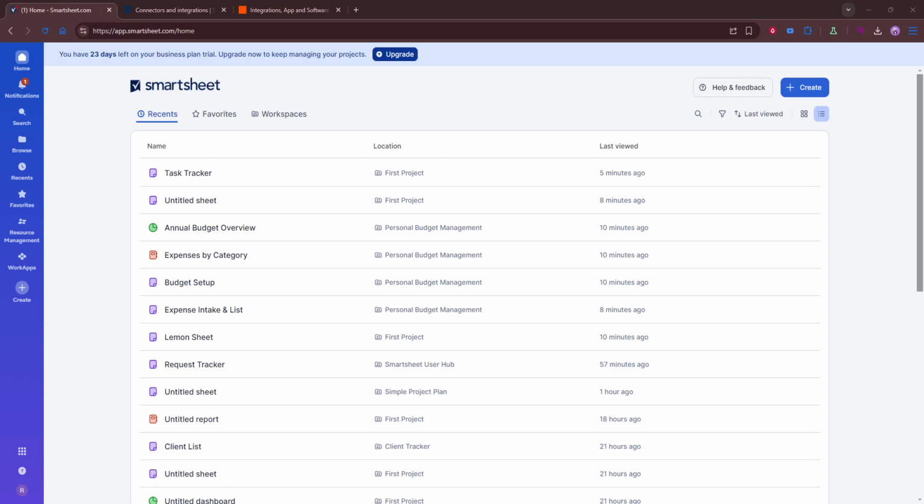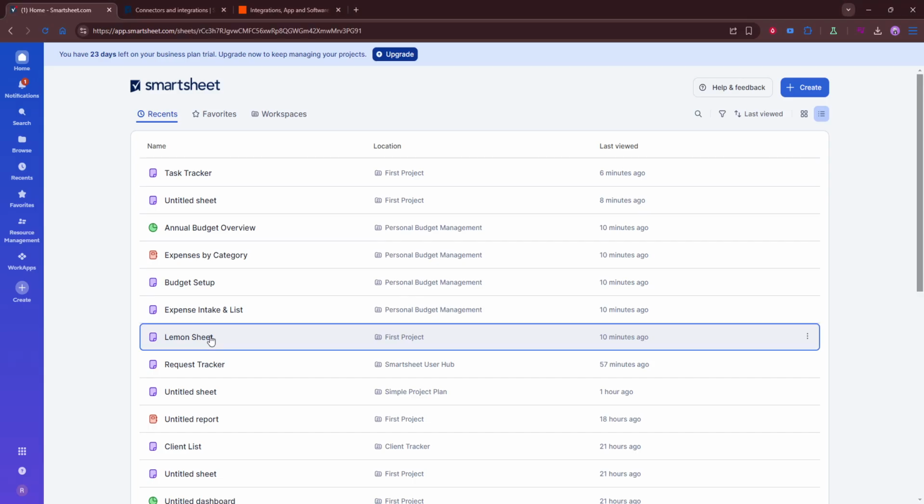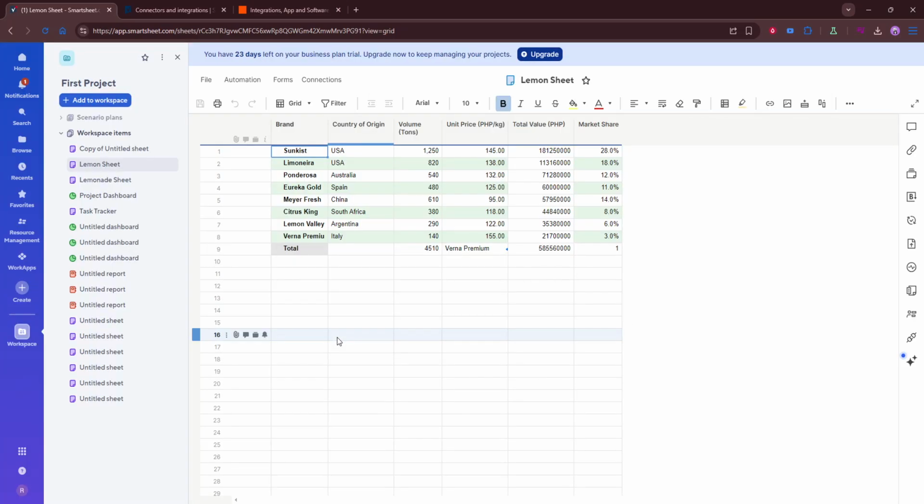In today's video, I'm going to teach you how to add Dropbox files to Smartsheet. To get started, open Smartsheet and navigate to the specific sheet where you want to use your Dropbox file. Make sure you're in the correct sheet before moving on, especially if you manage several projects or workspaces. This helps you avoid attaching the wrong file in the wrong place and keeps everything organized from the beginning.